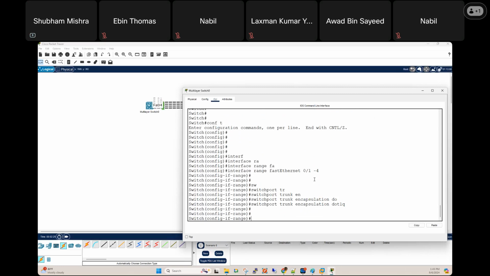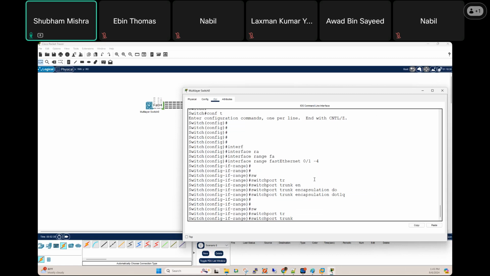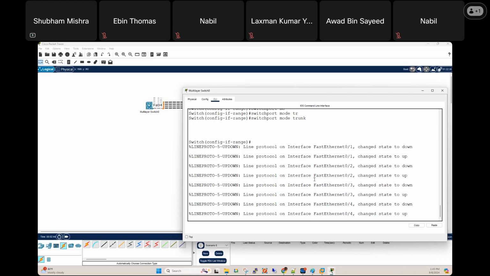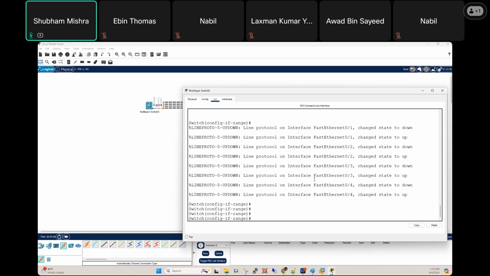Either you can write directly switchport mode trunk. But as I told you, generally we need to configure the encapsulation protocol manually. So this is the command: switchport trunk encapsulation dot1q. Then you have to write switchport mode trunk. Understand?